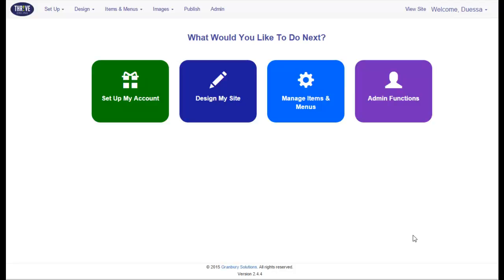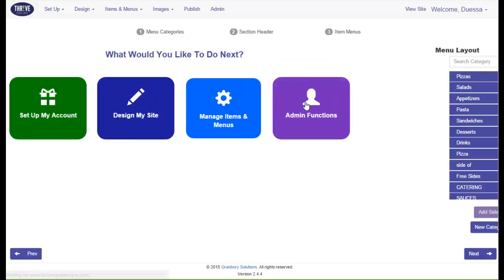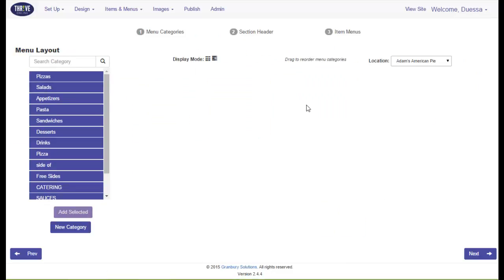In this video, we're going to talk about how to set up your items and menus in Thrive Online. Let's navigate to the Manage Items and Menus section. If you've already completed an import from your point of sale, you'll see your point of sale menu item categories down the left. These are only going to show categories that are not topping items and that are available online.